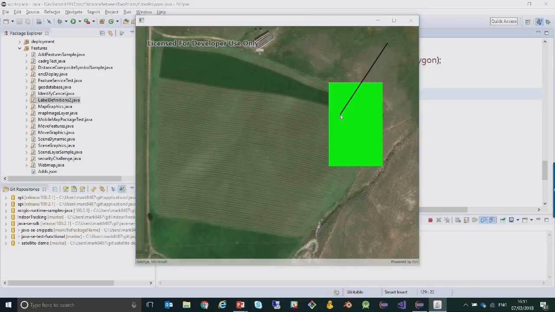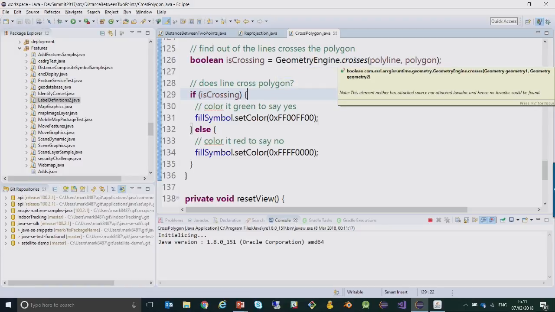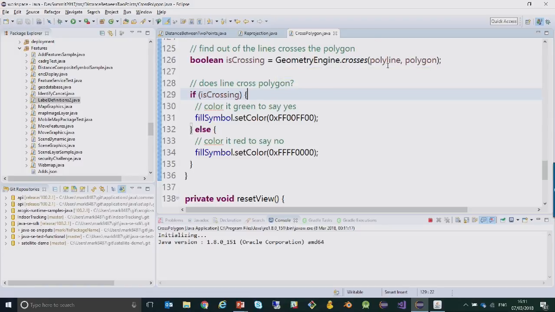So let's take a look at the code that we use to do that calculation. It's very simple. I was just using the geometry engine crosses method, and I'm passing in the geometry for the line and the polygon, and that's returning a Boolean value. And then I'm using the Boolean value to set the fill symbol of the polygon to make it green if it crosses or red if it doesn't. So it's very straightforward.